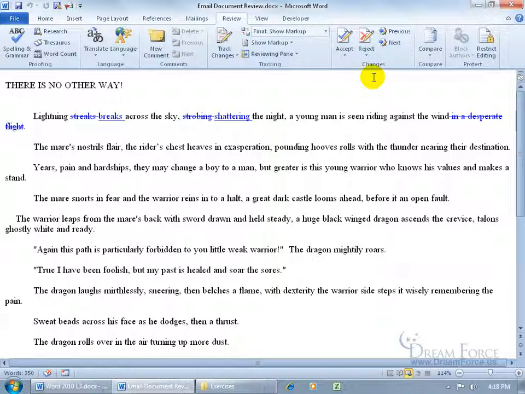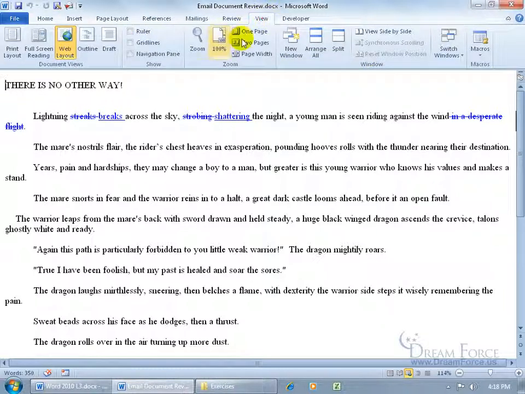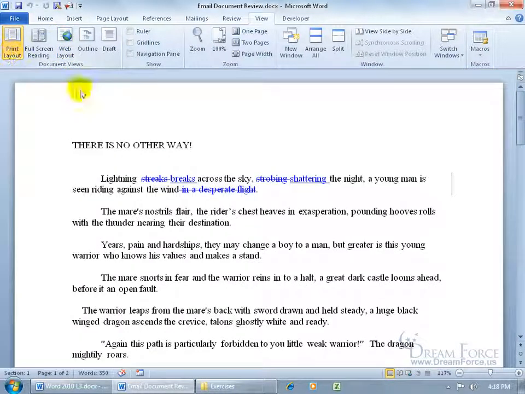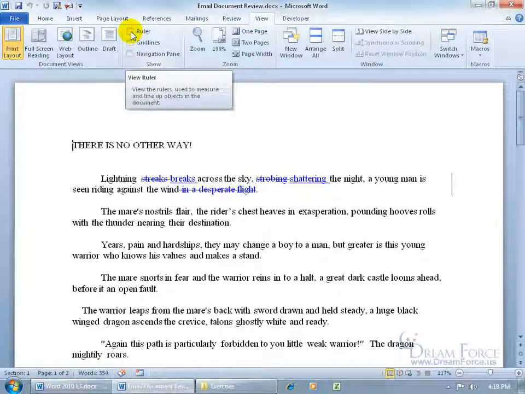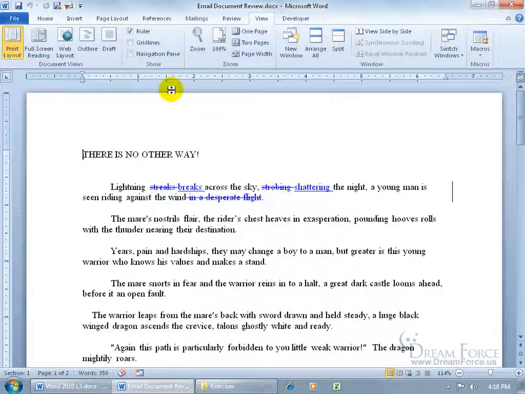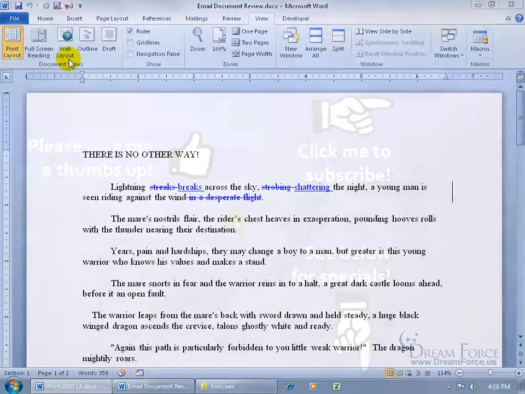And by the way, when I click on the View tab, it's in Web Layout View. I don't like that. I like Print Layout because that's the way that I originally had it. Also, I don't see my rulers. Let me go ahead and come up here on the View tab in the Show group and check ruler. Much better. Let me go ahead and save that and go to the next training video.